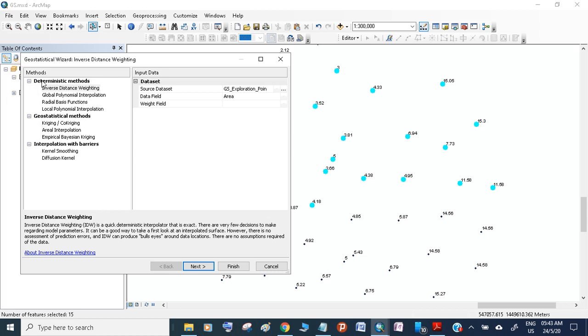Basically, there are two major parts. One is the deterministic method, and second is the geostatistical method. Remember, deterministic interpolation techniques create surfaces from measured points based on either the extent of similarity, that is the inverse distance weight. So if you are using IDW, then it is based on the extent of similarity.